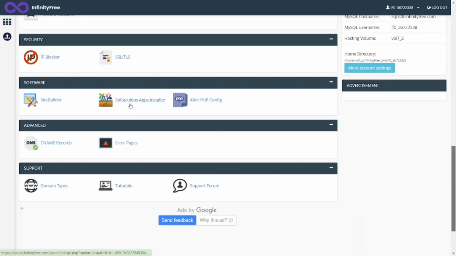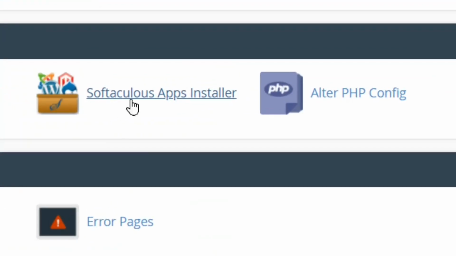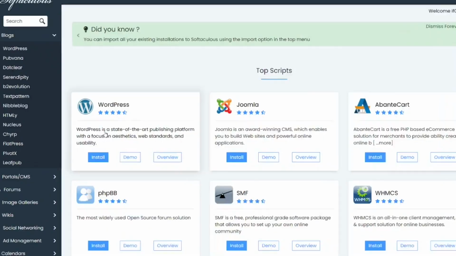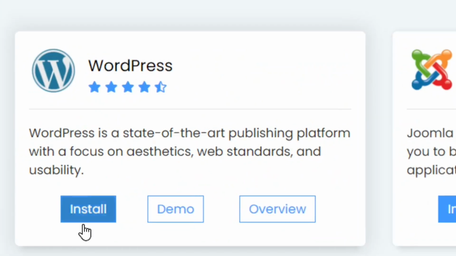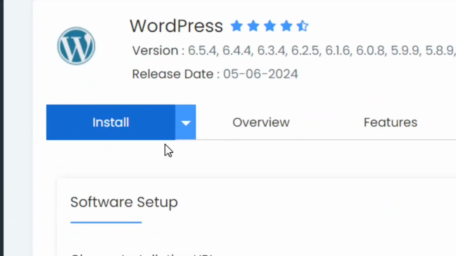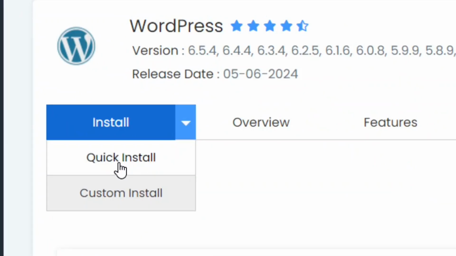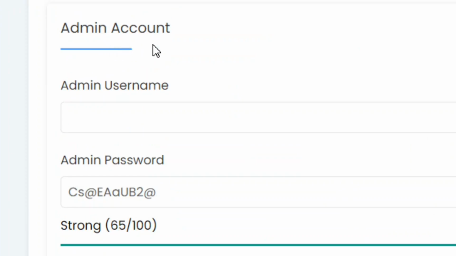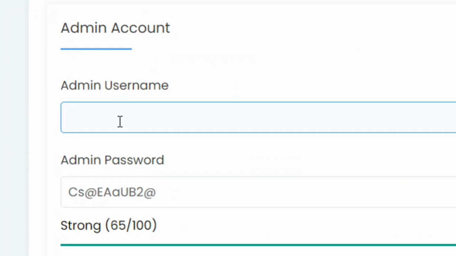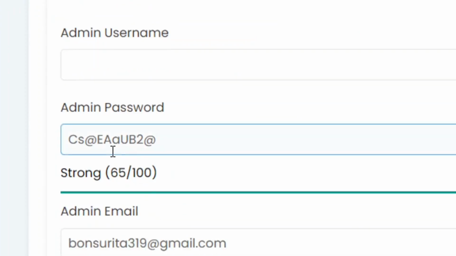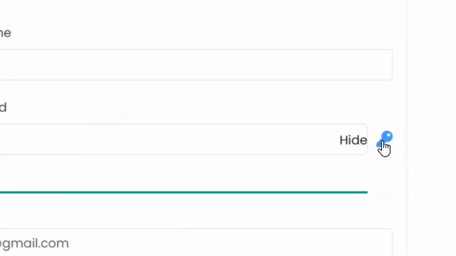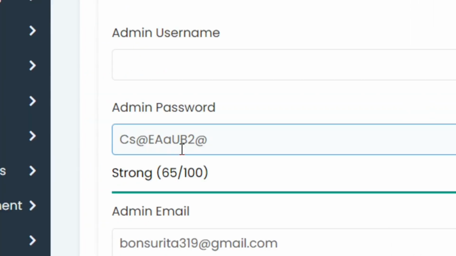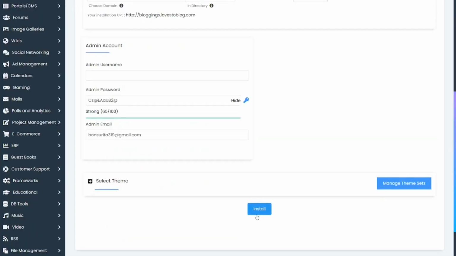What you have to do is just come here to the Softaculous app install and click on it. So when you click on it, simply install your WordPress by clicking on install, and then over here choose the installation type by clicking down and selecting quick install. Okay, over here set your admin account by putting your admin username here, and you can always come down here and change the password by clicking on this key sign, and put in the different password that you want. When you're done, simply come down here and click on install.